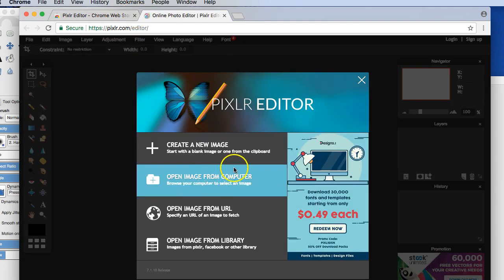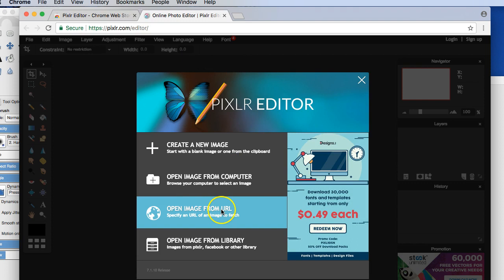One of the added pluses about this, because it's an in-browser app, is that you can copy and paste an image directly from a URL, which is quite handy in terms of getting access to it.